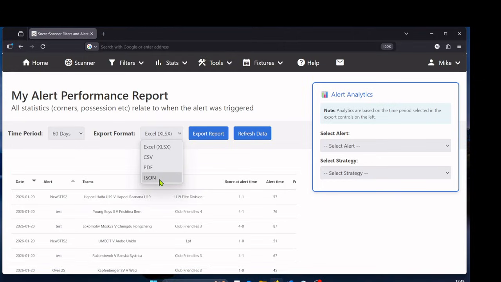So there are a lot of tools out there that will read and analyze JSON, and some AI tools. Maybe ChatGPT would do it for you. So you can download it in JSON as well if you want. So select your time period, select the format, click export report, and it will be downloaded to your PC for you to do with it whatever you want to do.